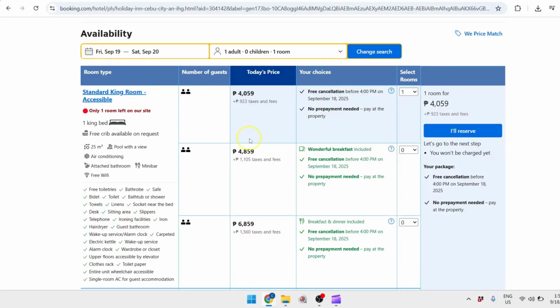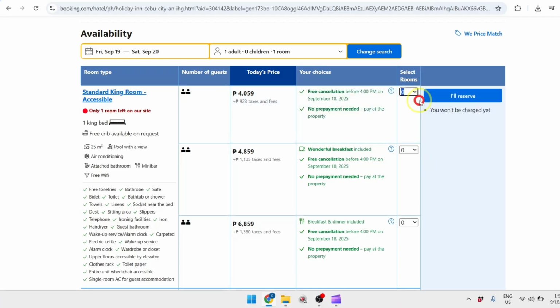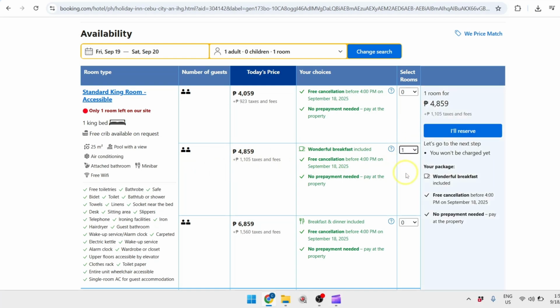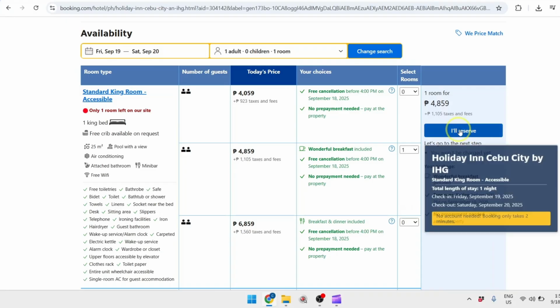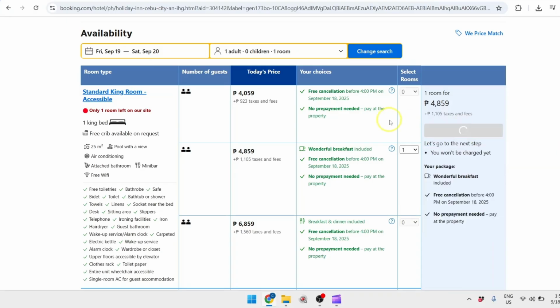Now, in this section is where you can start picking your room, depending on the availability at your chosen hotel. Select your preferred room by adding one, or if you don't want this room, change it back to zero. So, say for example, we're going to pick this room. We're just going to click on this drop-down menu and change it to 1. And once done, proceed by clicking on I'll Reserve.